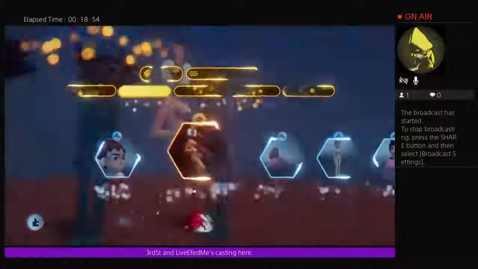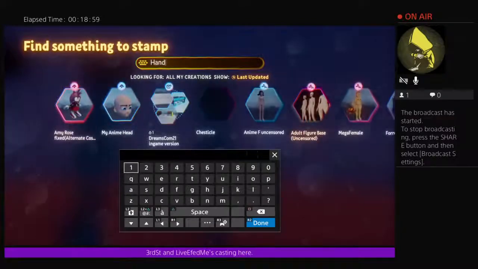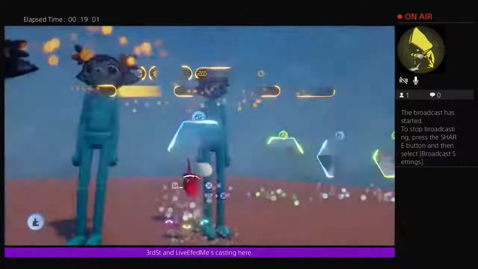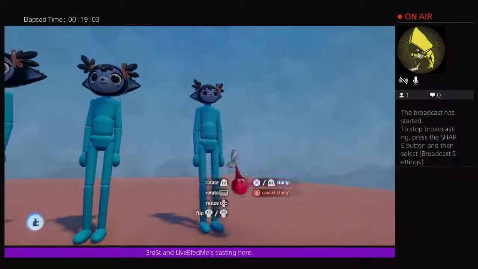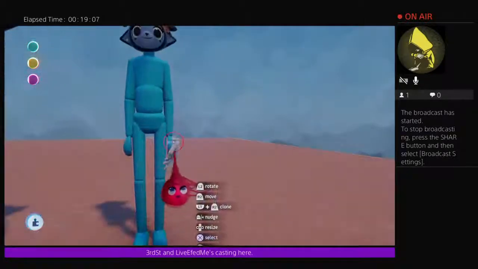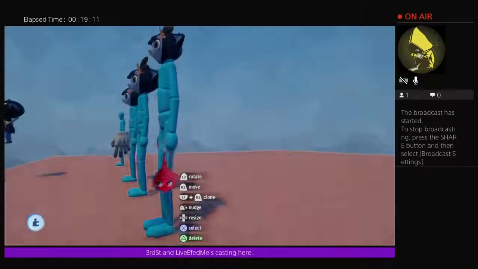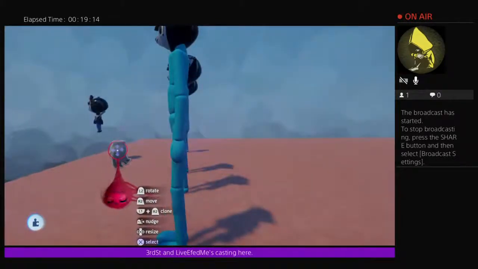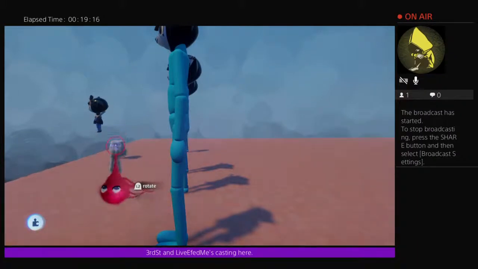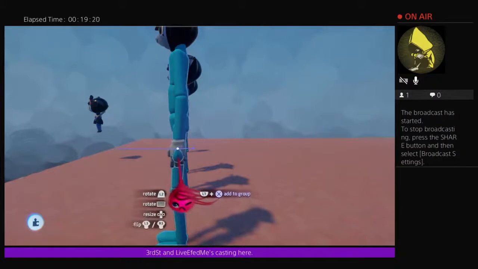If I grab, for example, a hand, this is one of my creations. It's a hand for placing on your puppet. This particular one is the newer, more updated version than the most popular one. But just say you want to place that onto the puppet, you do the same technique. Grab the item. It's already set with the movement off, so you don't have to worry about that. Hover over where you want to place it.